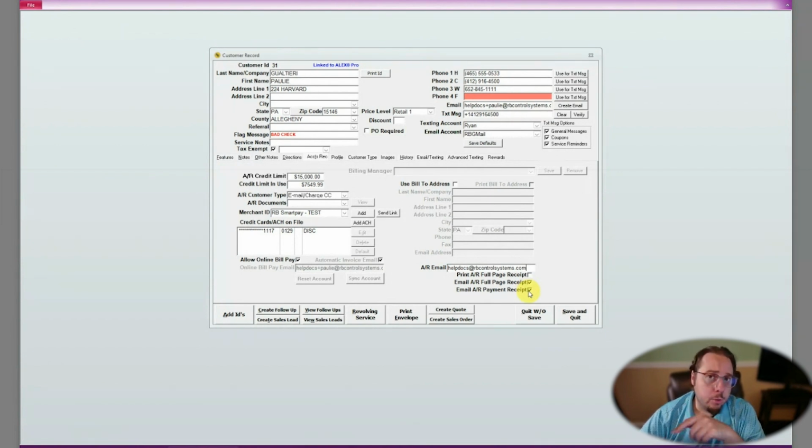Online bill pay, which we're going to talk about at the end, but I'm going to give it a little bit of love right now, also gets addressed through the AR tab.